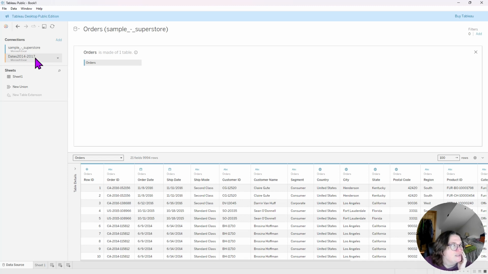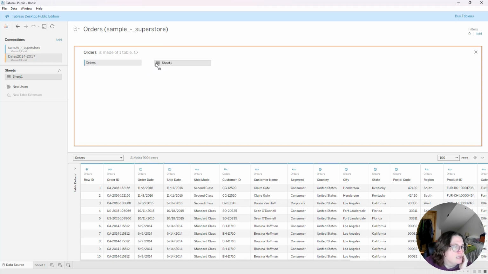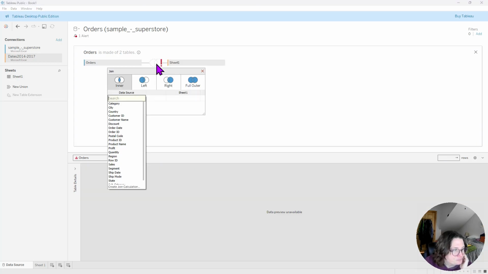So I'm going to click on this second data set now, because we can see the primary data source has this blue tab, and the secondary data source has this orange tab. So I'm going to grab sheet one from dates, and it's going to prompt me for a join.